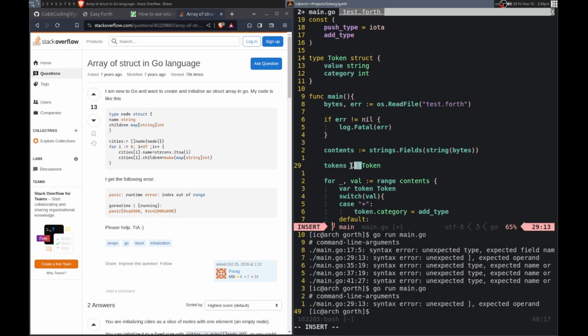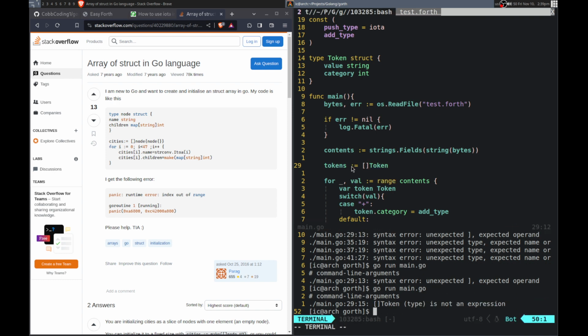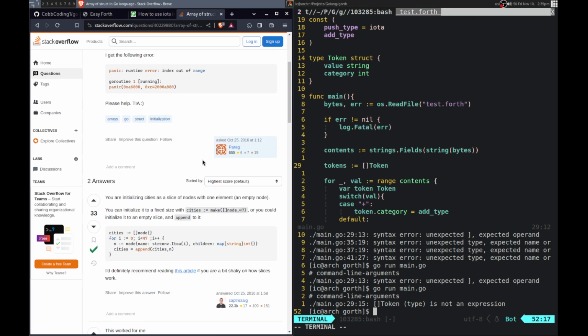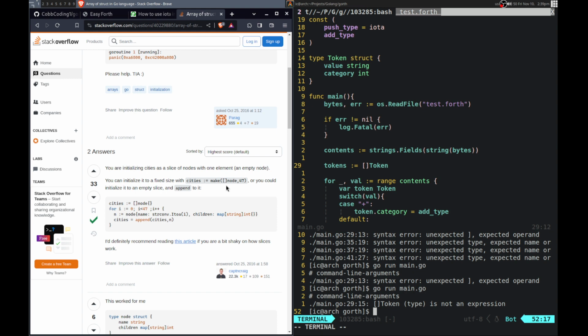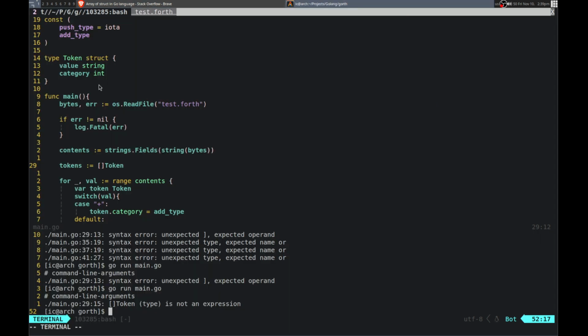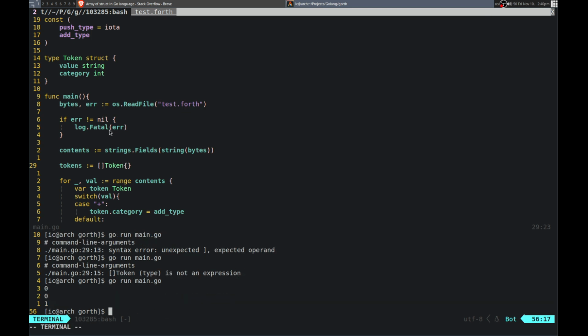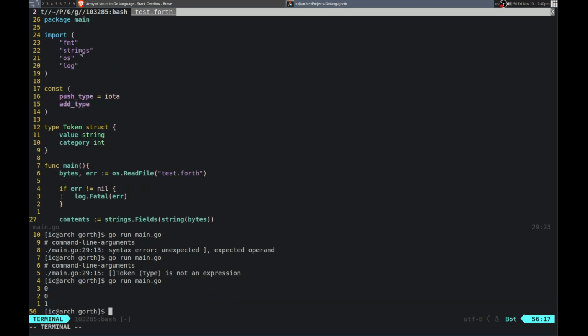Ooh, you know what? I think I have to do something like that, actually. There we go. Okay, so no, that doesn't work. Let's see. Alright, so we just need to do empty, like that. Let's see. I run that. Alright, perfect. So 001. So that means we had a push type and an add type.